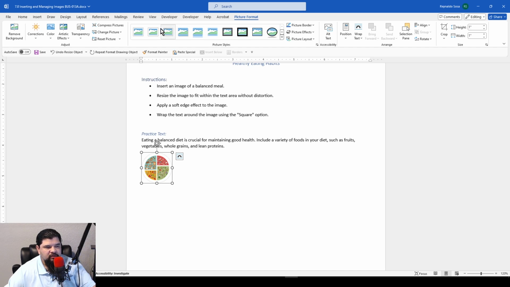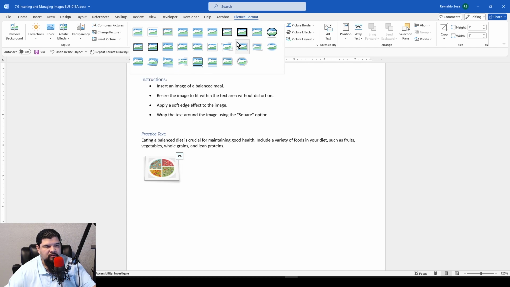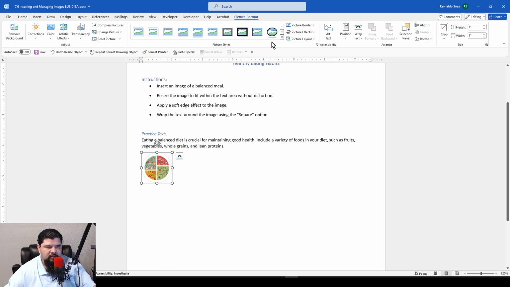So you have in your picture styles a variety of styles to choose from here, to change your picture. Just hovering your mouse over them, you'll see it changing. But it doesn't want us to use the picture styles. Rather, it wants us to add a soft edge effect.